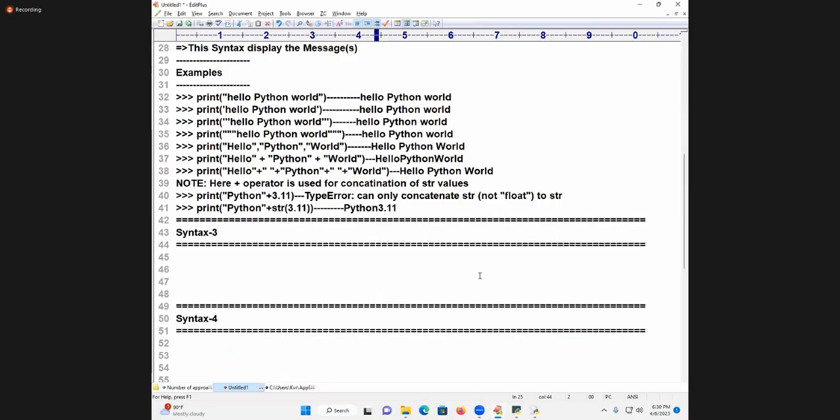Somebody is asking. Saket K is asking, sir, will the print function change from version to version?